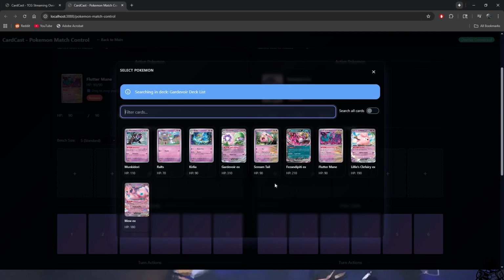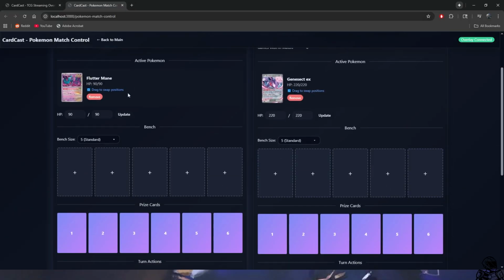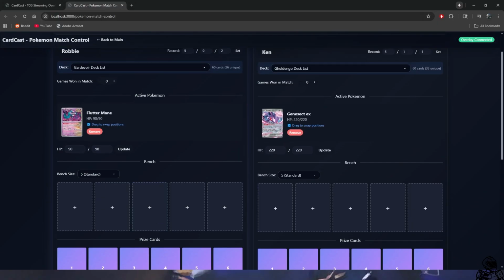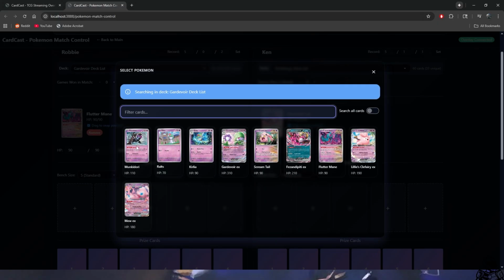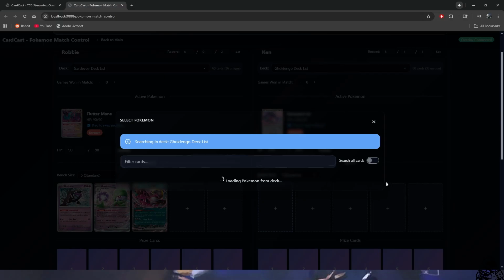It makes this a lot easier when you're controlling this on the fly while the games are live to ensure that you're adding the cards into the correct places quickly and easily. Okay, we just showed you how to add a Pokemon to the active. It's the same process for the bench. We'll just throw in random cards that would be there for the game.